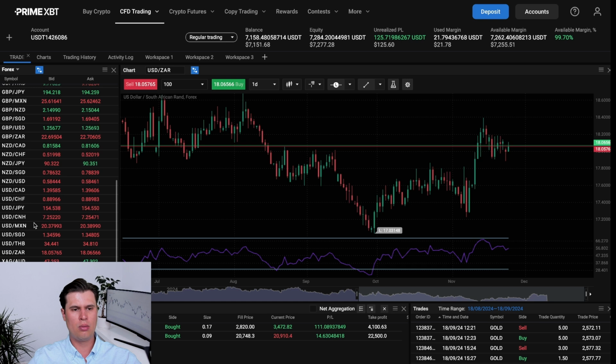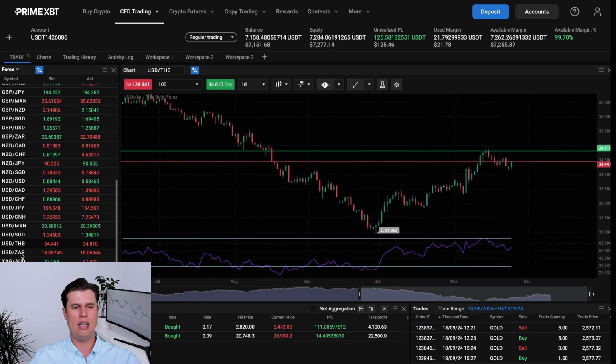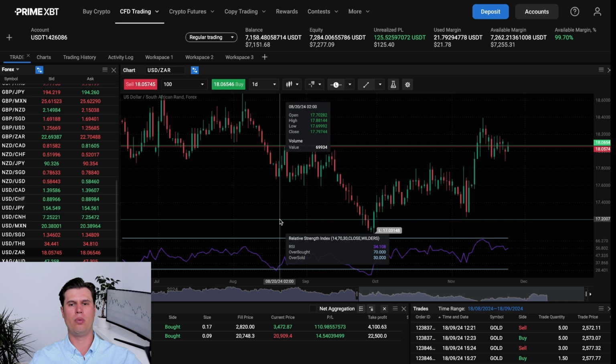If I scroll a little bit further down, you'll be able to see it says USD ZAR. Now that pretty much is the currency pair we will be looking to trade today. So once you find it, you simply click on it. And if, let's say, I was on a different pair and I then clicked on USD ZAR, it will pop up with the terminal.